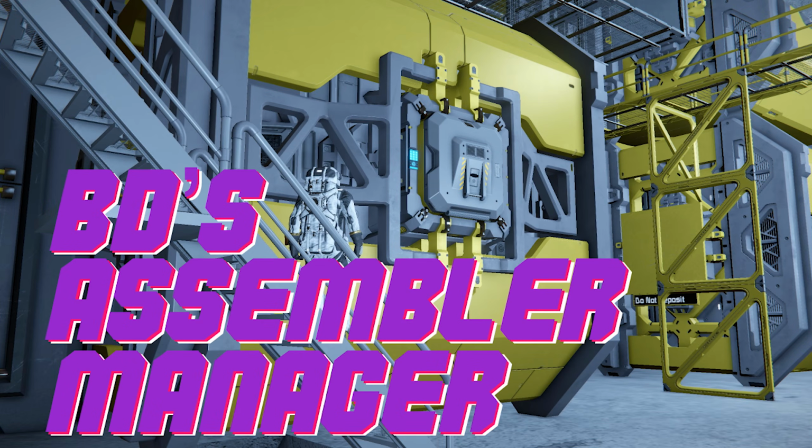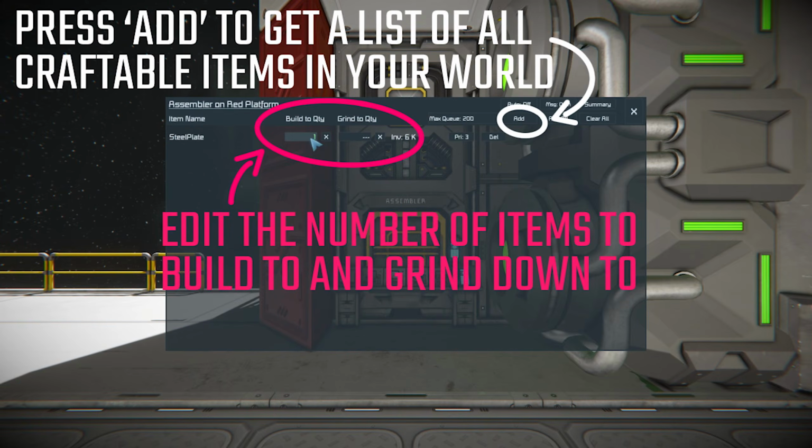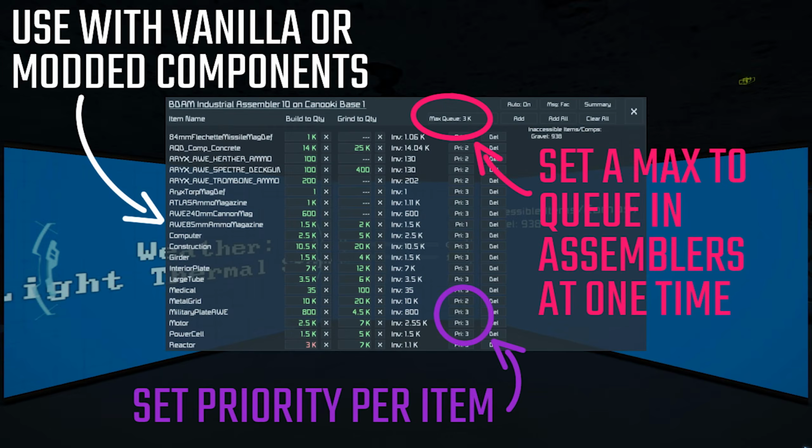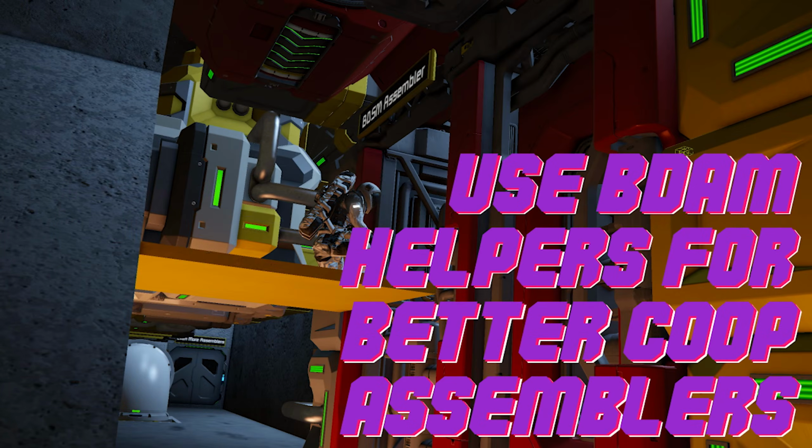Hello, folks. We're here to learn about BDAM, or what is officially called BD's Assembler Manager, and what we on Paradiso call the BDAM. BD made a mod for us called BD's Assembler Manager, and it is there to make managing your assemblers and getting your quotas of items that you want easier. It's a better way to manage your assemblers.